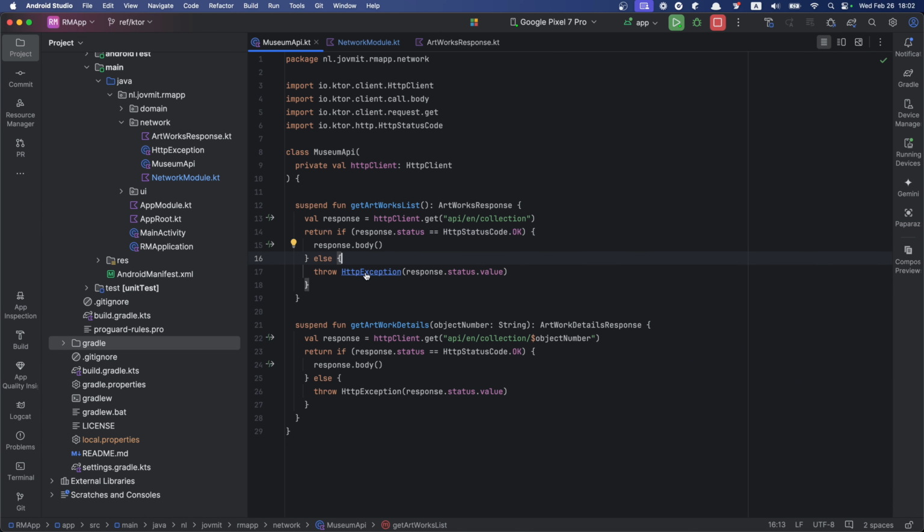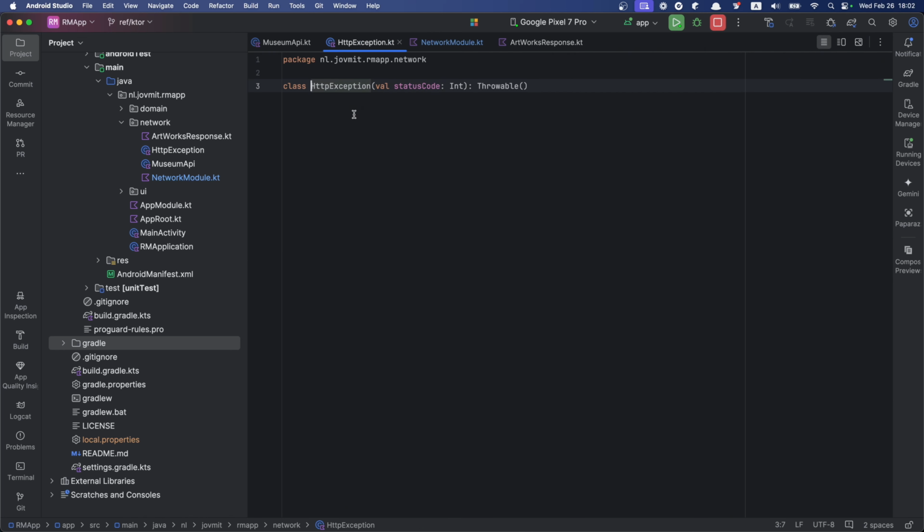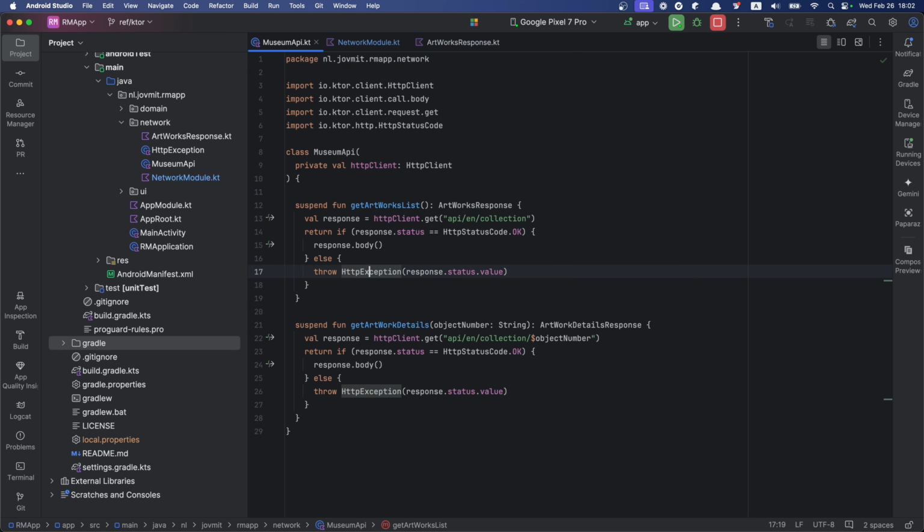I have introduced my own HTTP exception. This is only to reduce the refactoring. So bear with me now. I'm going to explain why I created the exception and what I could have done differently. So I created my own HTTP exception that will take a status code, and it's just a Throwable, nothing else, like a simple class. And I put it in my network module. So it's going to stay there. If this ended up in a module, this would be private somewhere. It wouldn't be exposed. So here, what I do is if the response status is okay, cool.